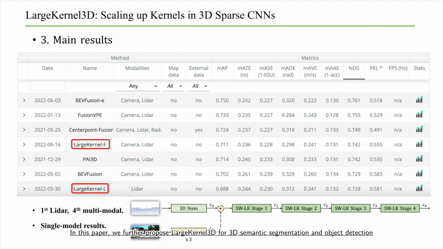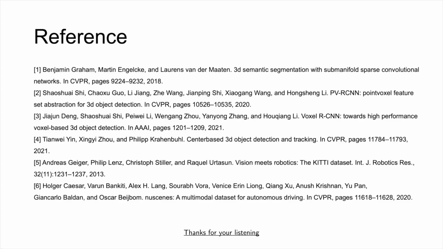In this paper, we further propose large kernel 3D for 3D semantic segmentation and object detection. For the first time, we show that 3D large kernels can be realized efficiently and effectively. We expect our findings to advance further development of 3D networks. Thanks for listening.